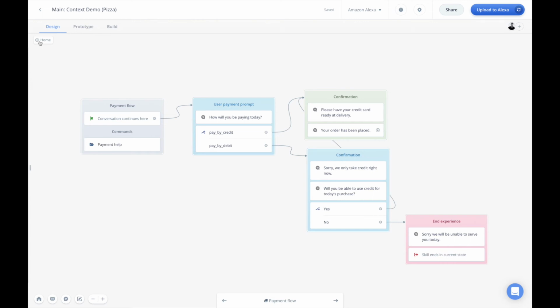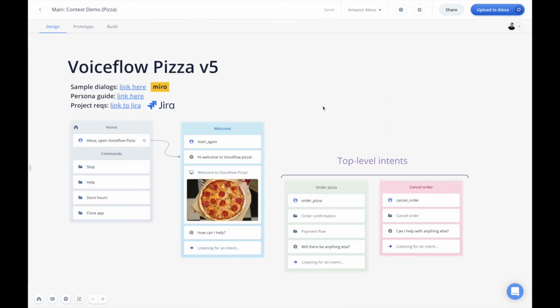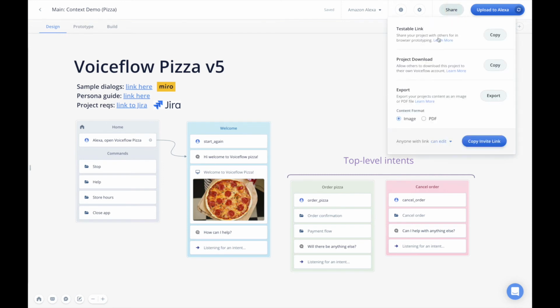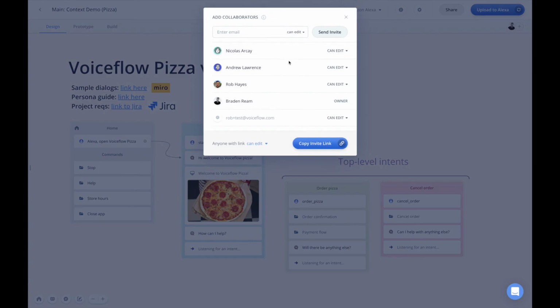Next thing we want to go into is some of the collaboration features in Voiceflow. All right, now we're going to go over some of the collaboration features available in Voiceflow. So we do have a lot, so I'm going to start rattling them off. First is when you go up to the top right, you are able to share a downloadable project link, a testable prototype link, as well as export your canvas to both image and PDF, which is great. From there, you can also invite people to join your workspace to collaborate with you.